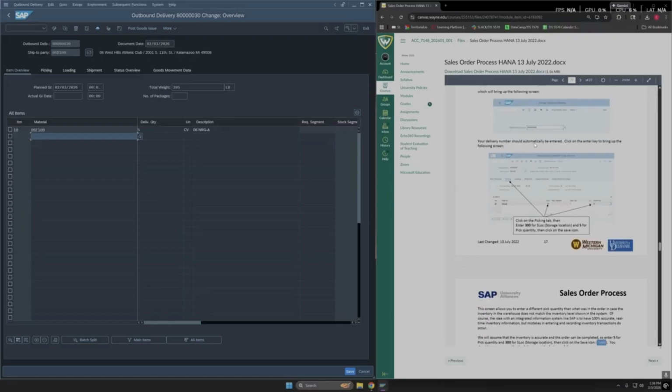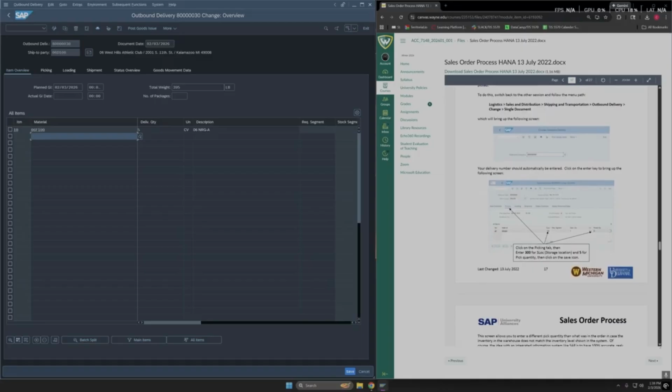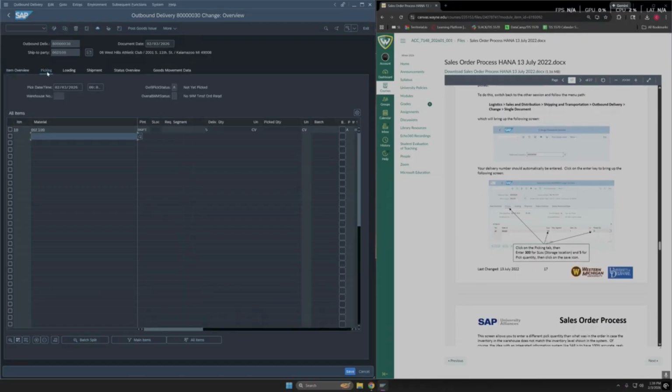Your delivery number should be automatically entered. Then click on the enter key to bring up the following screen. So we already got to that point. We're on this page now. So we're going to go to picking, it looks like. And then it's going to show what we have to enter.